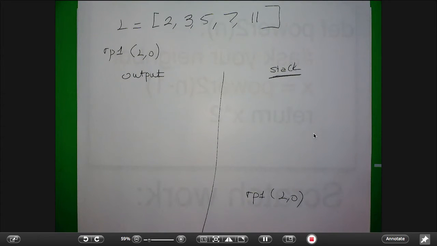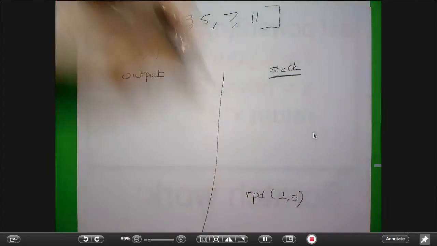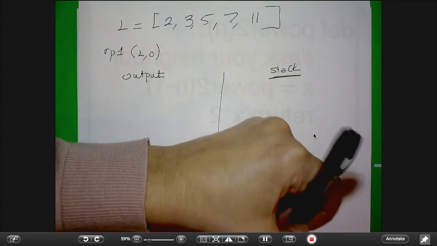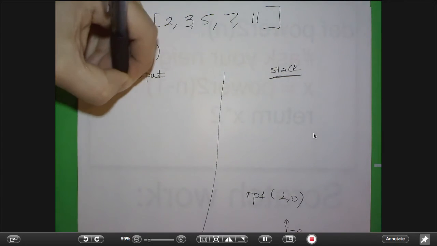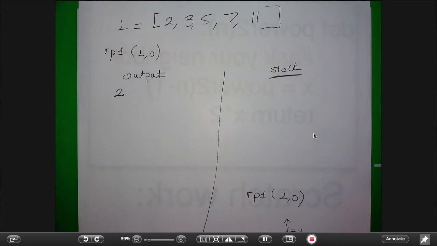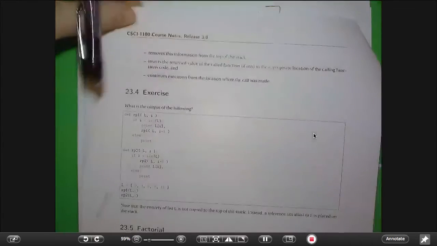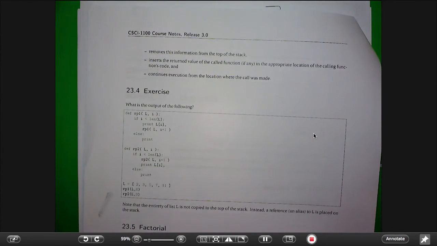And the first thing that I look at when I get this is, when I call it, L is this list and I is 0. So is I less than the length of L? Yes, 0 is less than the length of L. So I'm going to print L of I. That means I'm going to print L of 0, which happens to be 2. And there is a small comma right after, right? So there's a comma here. That means the next thing I'm going to print right next to it, not on the next line.